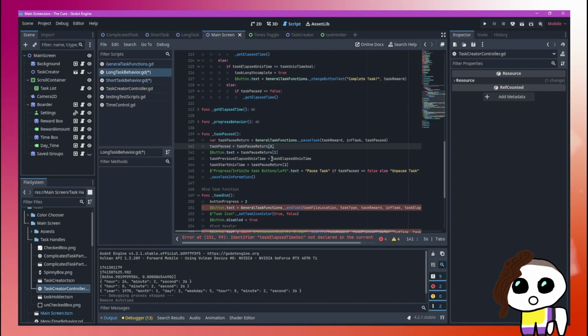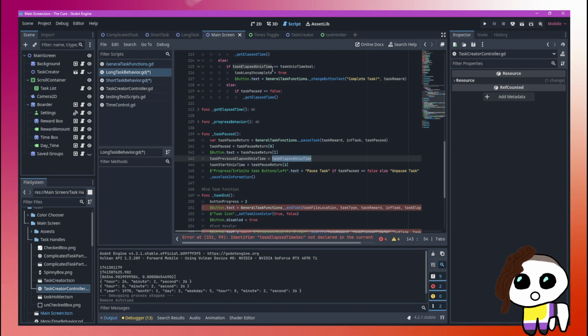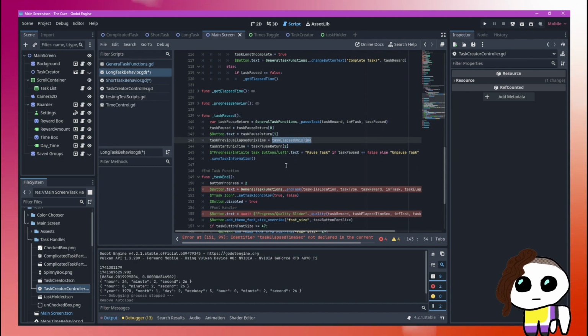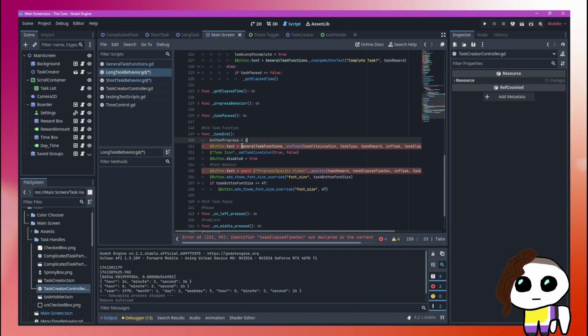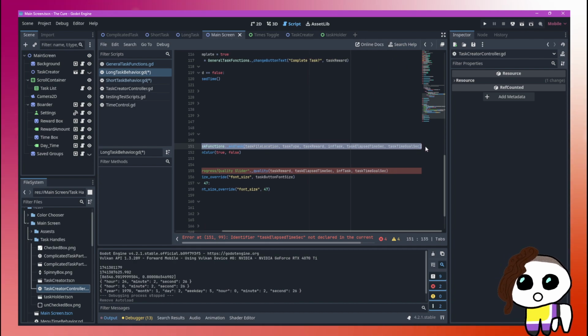Yes, because this will get the elapsed time, and then elapsed time will reset once it starts counting down again. I believe that should work. That all makes sense. Button text, general task, end task. Why is this one different? Oh, probably just because I changed names.